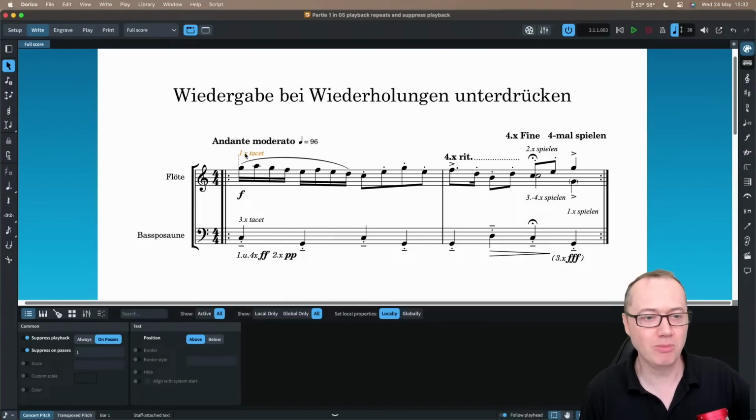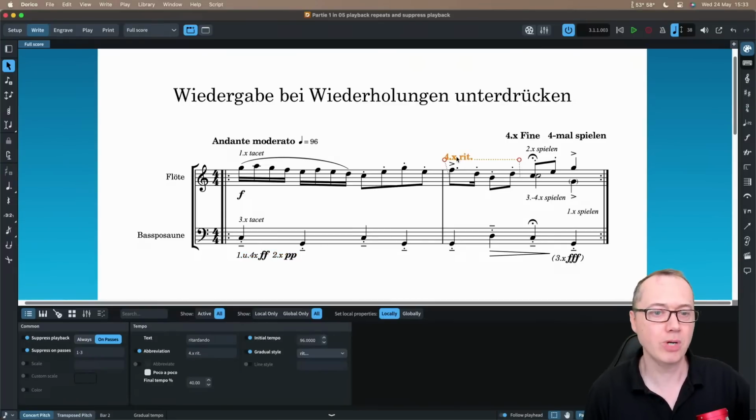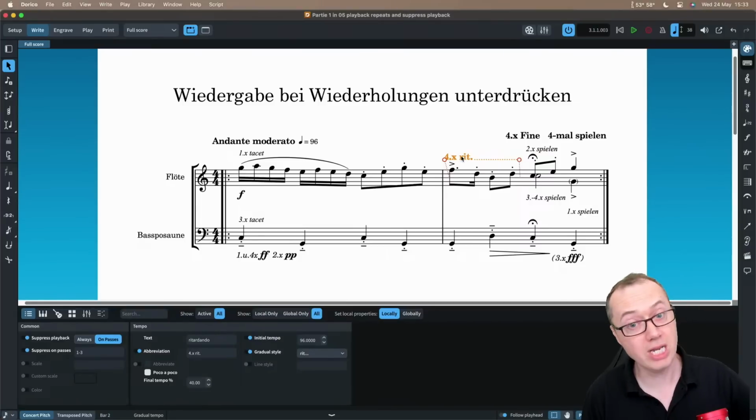When you choose some of these options, there are new options in the properties panel down here for suppress on passes and suppress playback. So you can choose various items like dynamics, and you can tell it when it's not going to do these items and when it is going to do these items. This one is suppressed on 2 and 3. This one is suppressed on 1 and 4. This one is suppressed on passes 1 to 3.